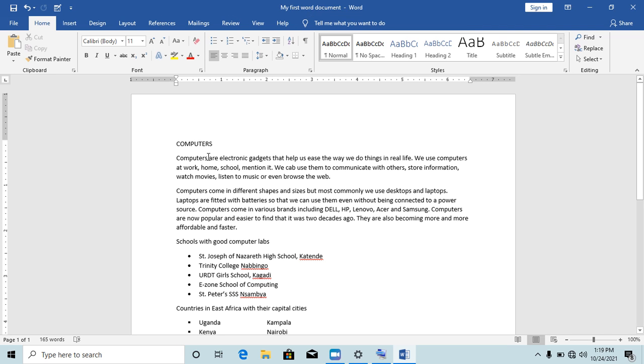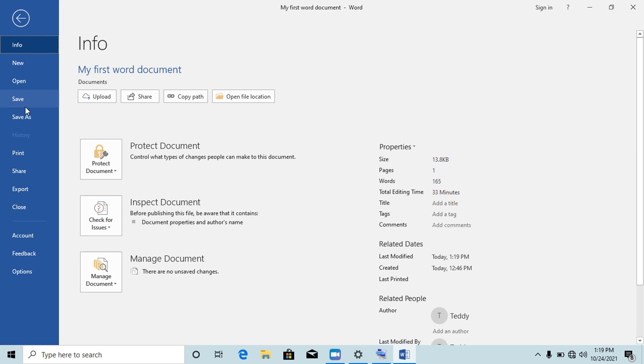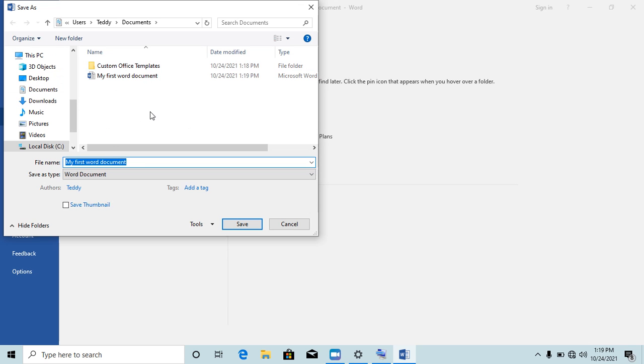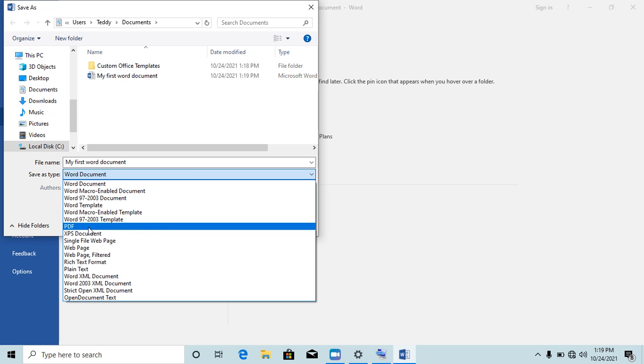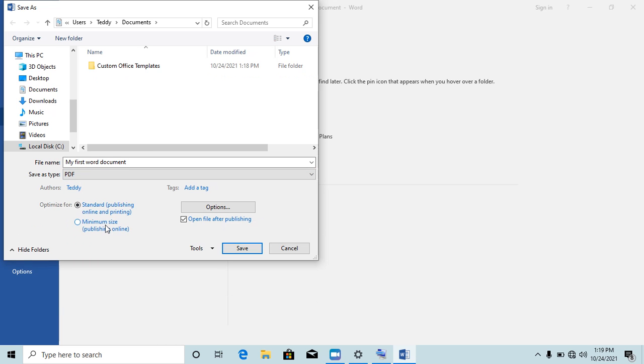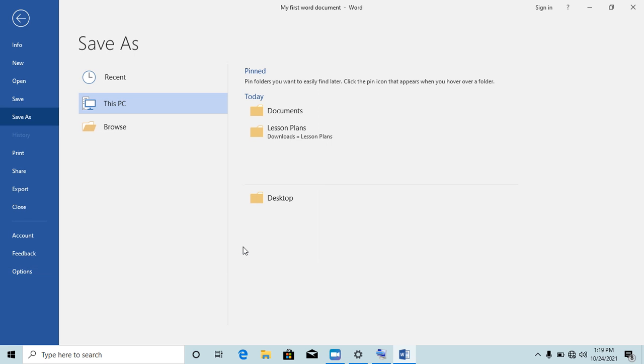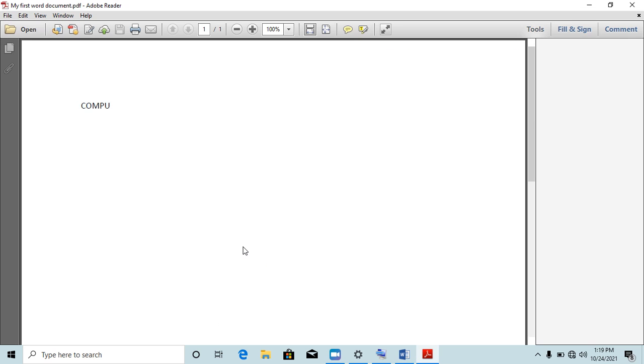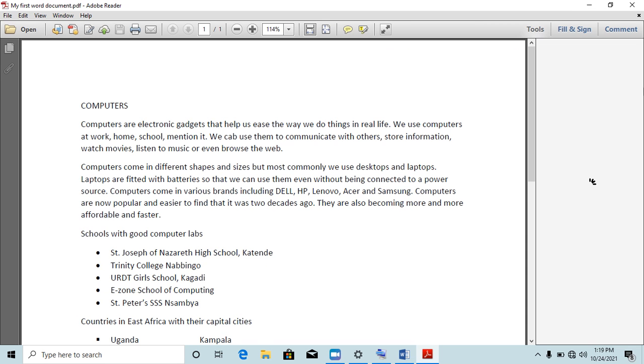So you notice here in the title, my document is called My First Word document. You can even save this as a PDF document. If I went to File and then chose Save As, I am going to browse where to put my document. Here where you see Save As Type, if I click here, I'll choose PDF, and then click Save. So I have two versions of my document. I have the Word version and I have a PDF version.